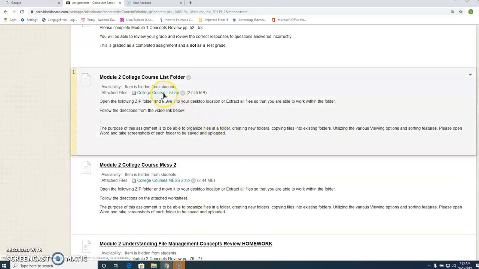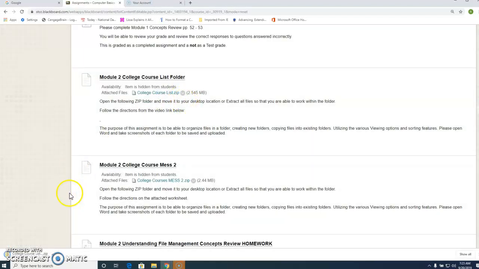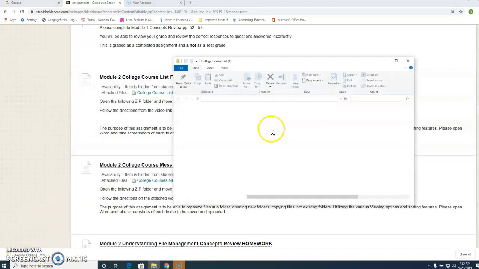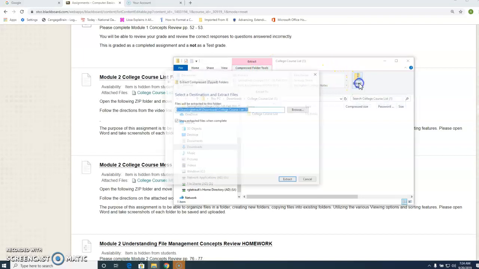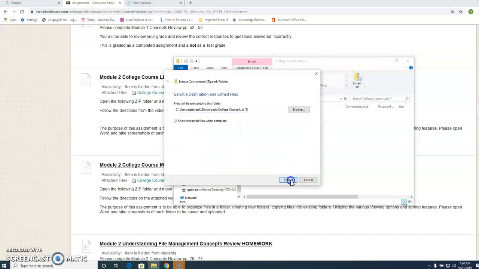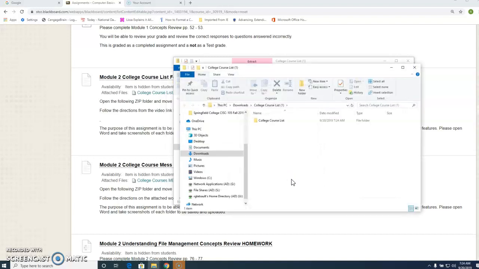So in the assignments link, go ahead and click College Course List zip folder. And on the bottom you'll be able to open it. And this is a folder full of a lot of files. So in order to open the file you have to extract it. So choose Extract All, Extract, and then you have your college course list folder that you can work with.